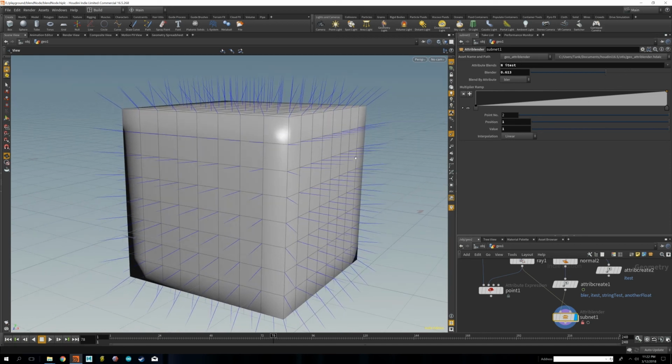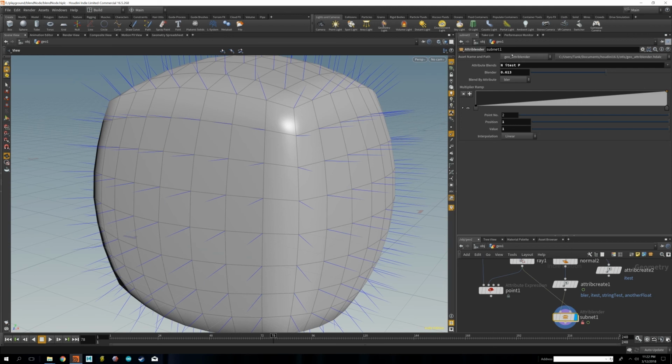All right, so we have the basics down. We have our blending values.